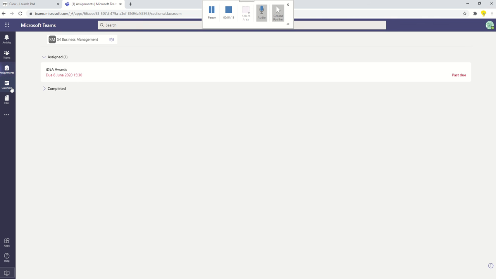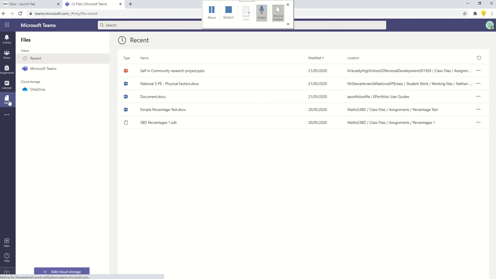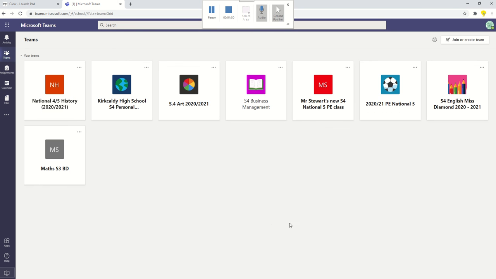Calendar, that would tell you any meetings that you've got, and files, anything that you have been working on fairly recently. Back to Teams, click on that one, and that's it.